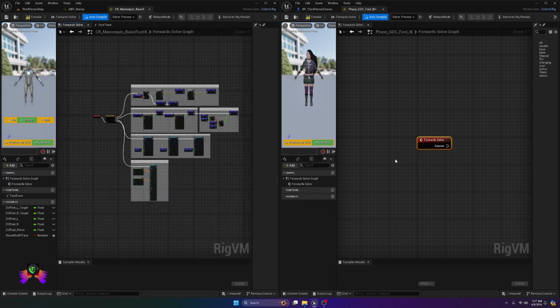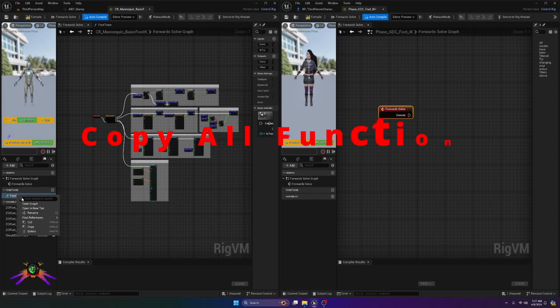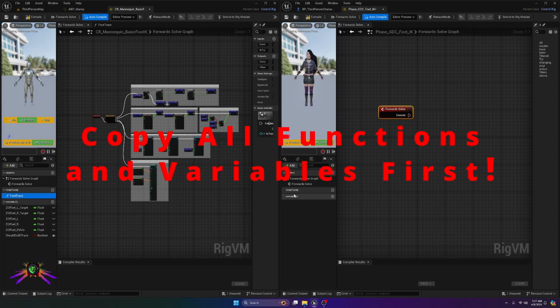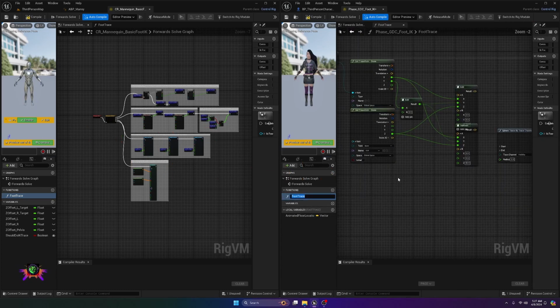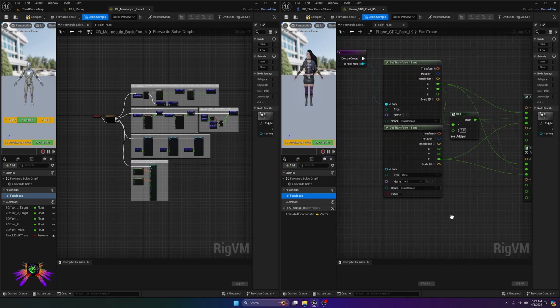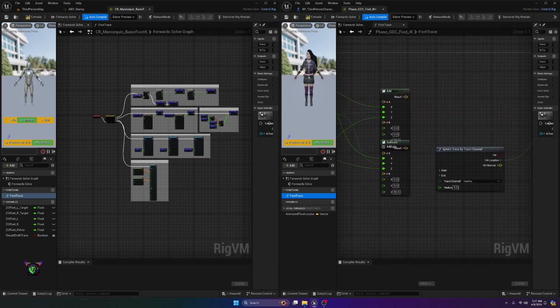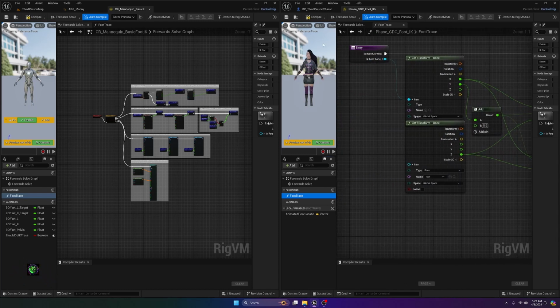And we're going to do some copying. First, you want to copy the foot trace. You're going to copy this and paste it in functions. So we'll paste that there. Make sure nothing is redded out. Everything should be there. You should see your bone visibility. All right, we're going to compile that, save that.